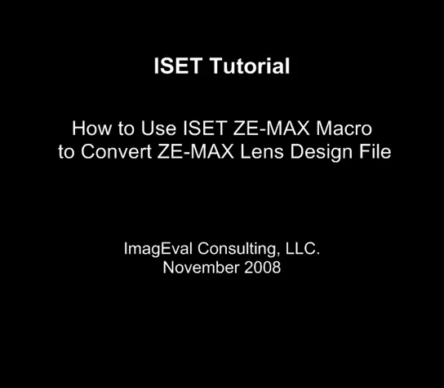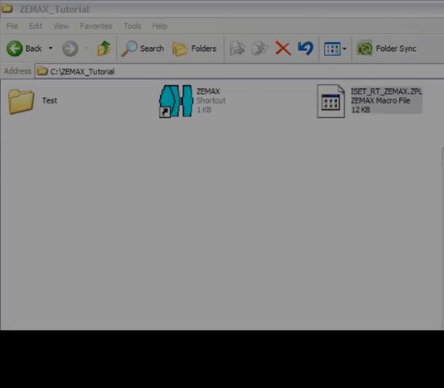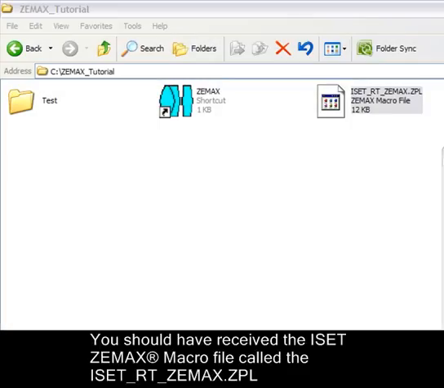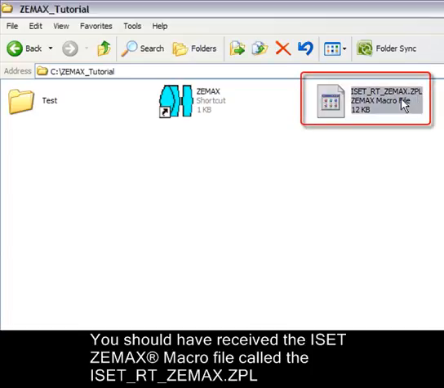This tutorial will show you how to use the ISET ZEMAX macro to create ZEMAX data files that can be read and used by ISET. You should have received the ISET ZEMAX macro file called ISET_RT_ZEMAX.zpl.